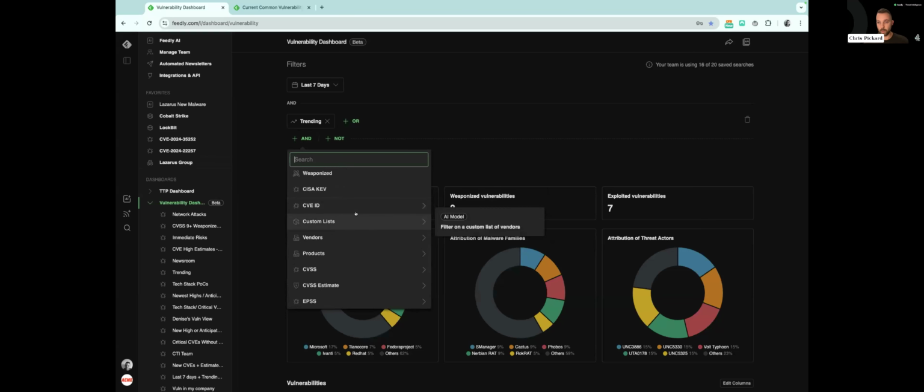So at the moment, with the vendors and products, this is all based off of CPE, the CPE library. So anything that is within the CPE library will be searchable, and you'll be able to filter on it within the dashboard. So you can use our custom list feature to build out lists of those vendors and products. In terms of versions, that's something we're going to be adding to the dashboard. We're working on that now, and we'll be adding that as well, so you can filter on specific versions as well.